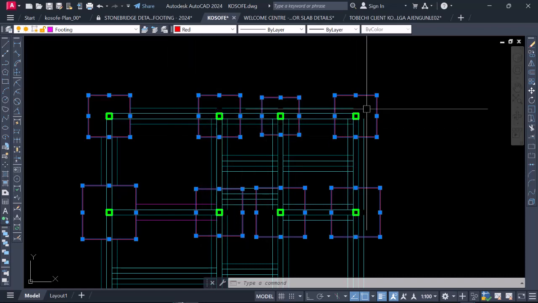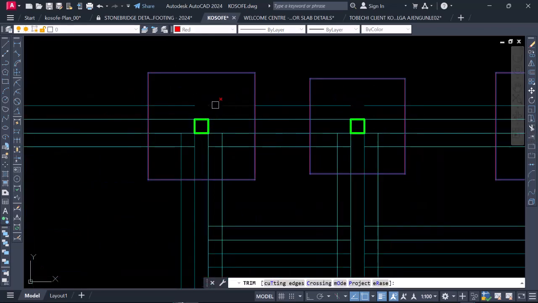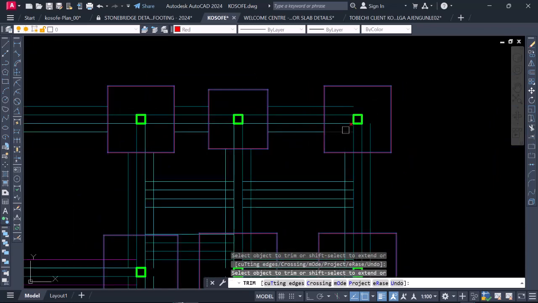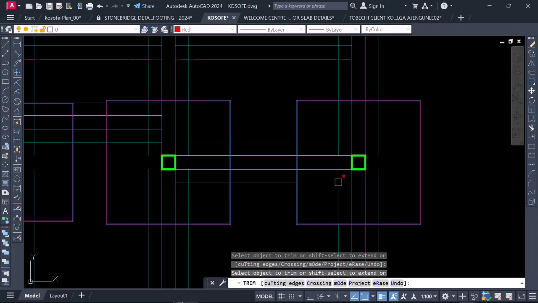So we're going to go back to our trim and trim inside the box. It will let you trim without doing one after the other. It's going to be fast. You're going to trim everything inside the box very fast. So this is a fast way of doing this.